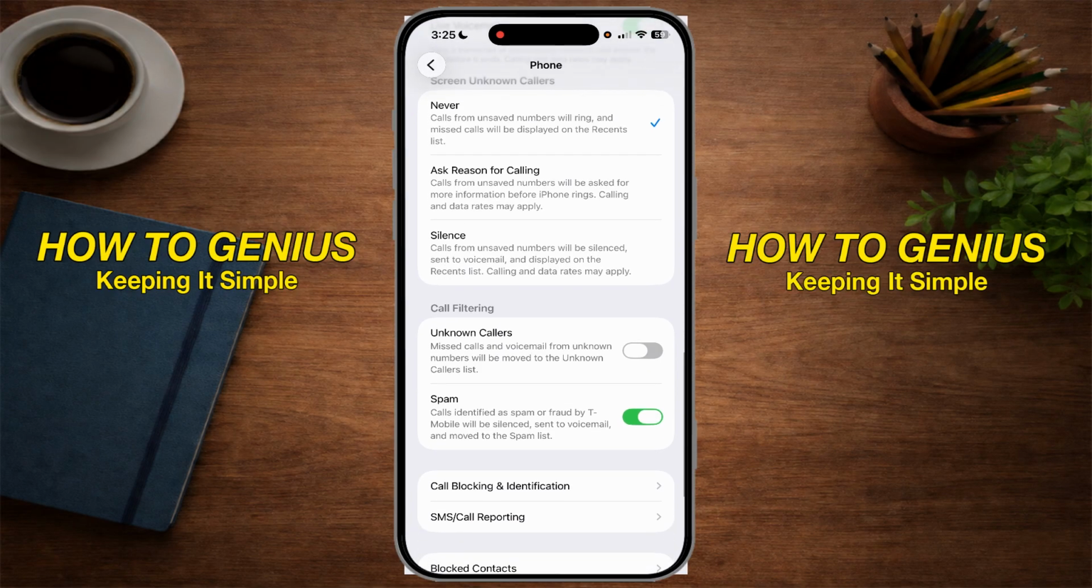The second thing you can do under call filtering is make sure that you have unknown callers turned off. As you see, my spam is turned on. That will not necessarily block calls, but it will just let me know that the calls are spam likely or probable spam, but that will not block those calls.